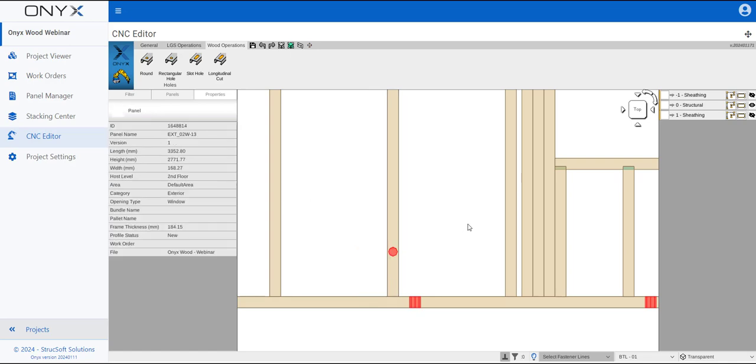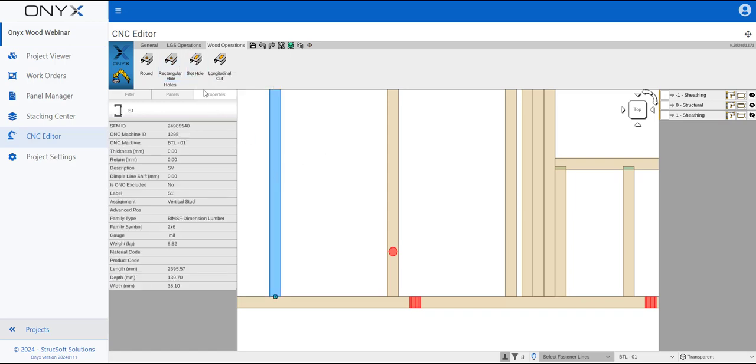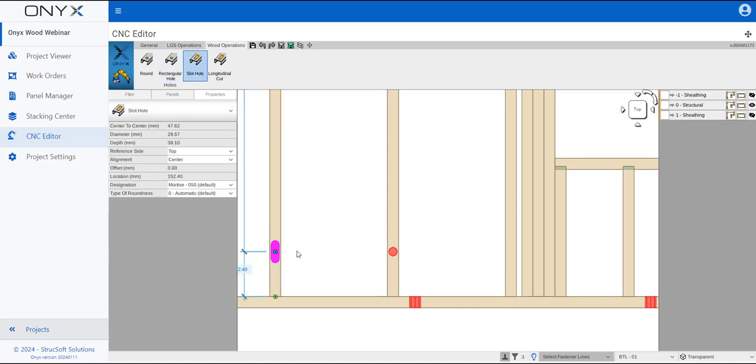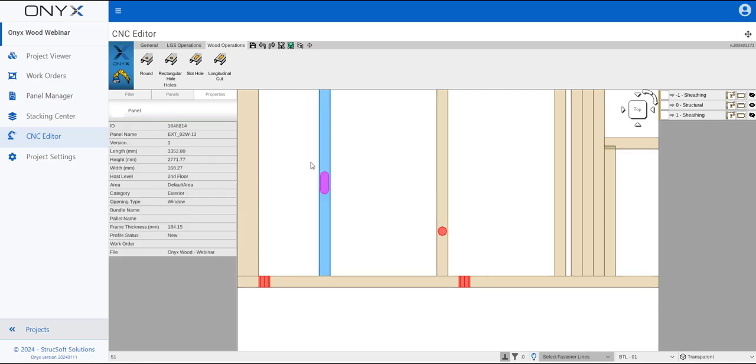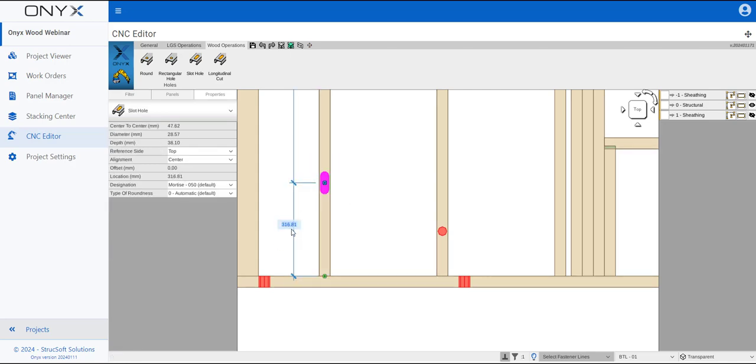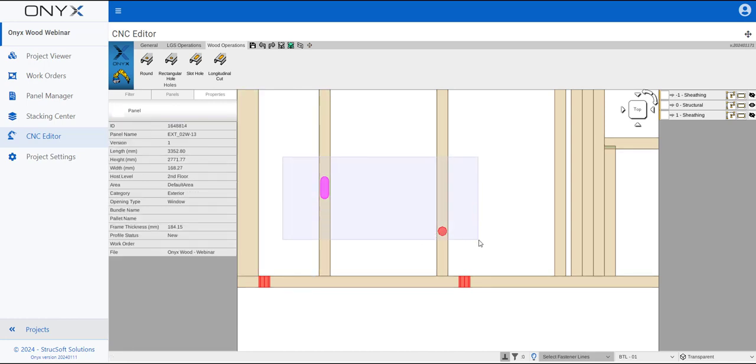other information as well. We could add a slot hole, and again if I choose slot hole, you can see it places a slot hole where we can choose the position. We can grab it manually, and we can also type in a specific value to place it accurately as well. Again, we have information relating to the reference side, alignment, and the position. And as I said before, as we don't need these operations, I'll just remove these for now.